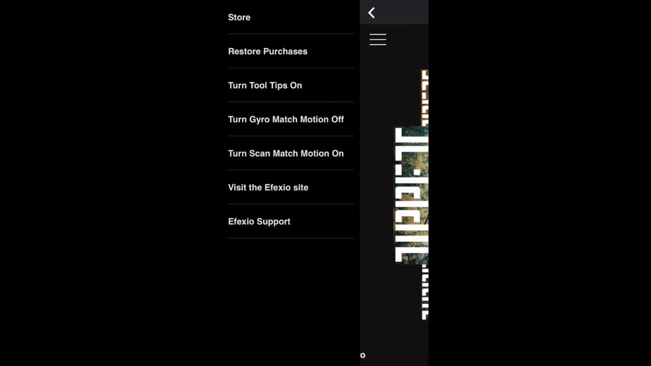If you're loading a video that was taken outside of Efexio that's shaky, you can turn on the Scan Match Motion. Scan Match Motion will take time to analyze the video in order to match the effect's motion to it.